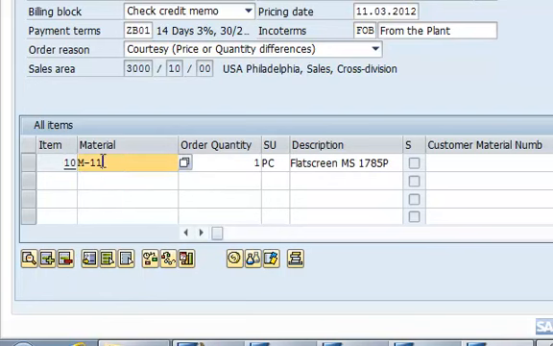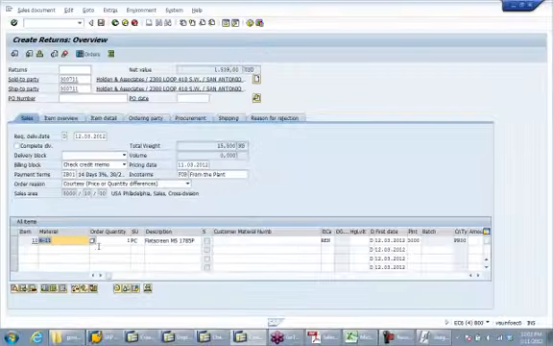Okay, so now this material is for a return. So once you save this sales order and then you create a delivery for this order, the stock for this has to be increased. The inventory has to be increased. Okay, so this is something that has to be controlled at the item level.